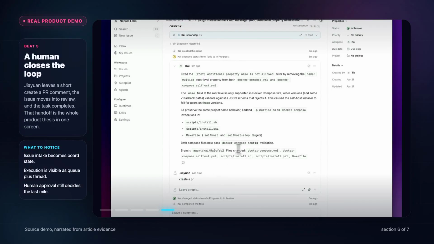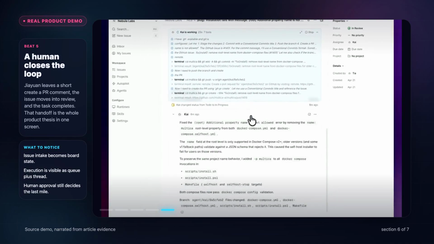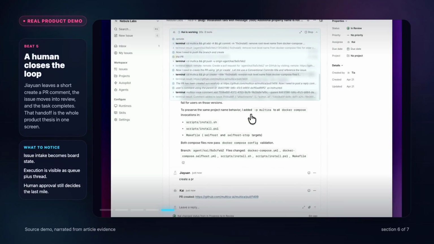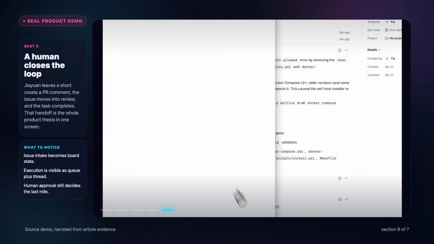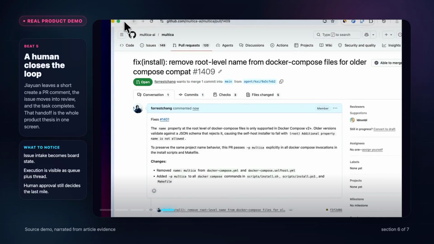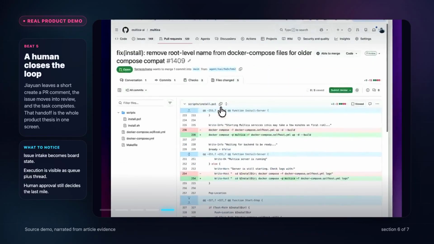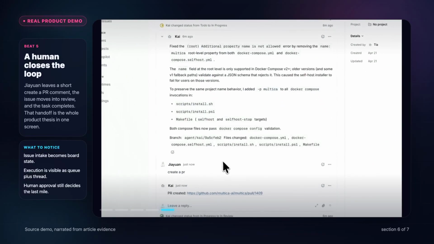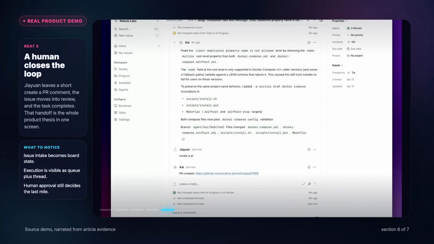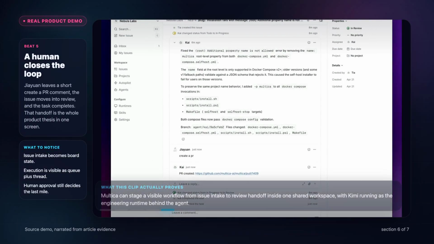And then comes the handoff. A human teammate, Jiayuan, drops a short comment that says create a PR. The issue moves into review, and the task is marked complete. The whole sequence lands because every state change stays visible on the board. Tia turns intake into issues. Kai executes. A human stays in charge of the final call. Multica is trying to make the space between those steps feel like one continuous company workflow, and this demo is the cleanest proof in the source pack that the product can at least stage that rhythm inside one shared interface.